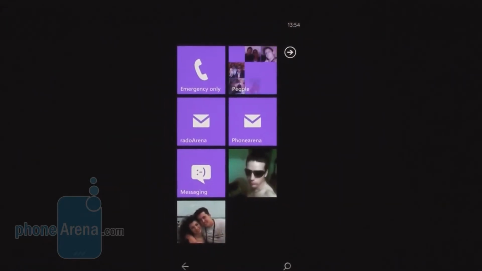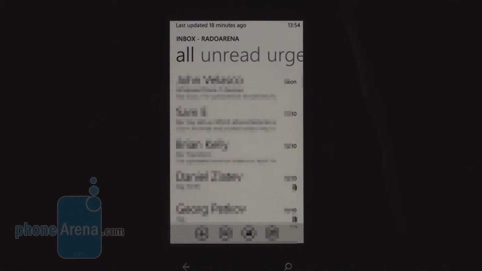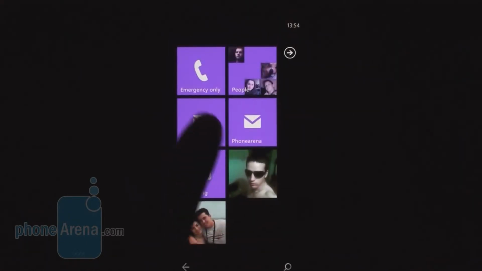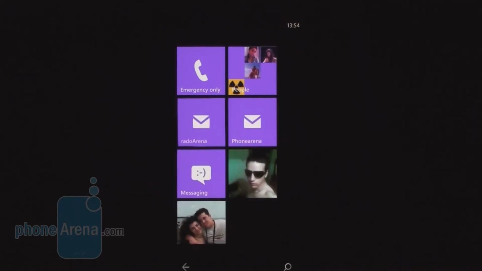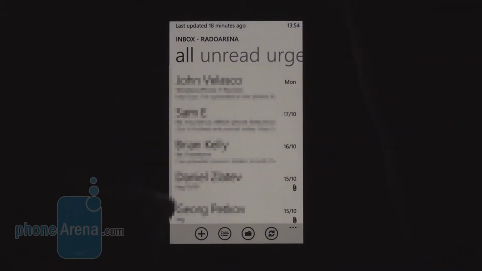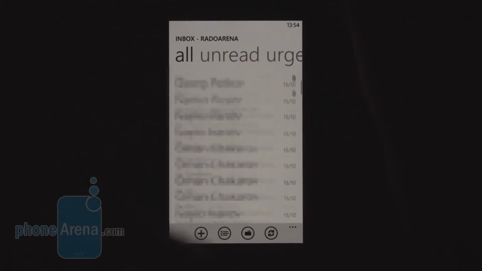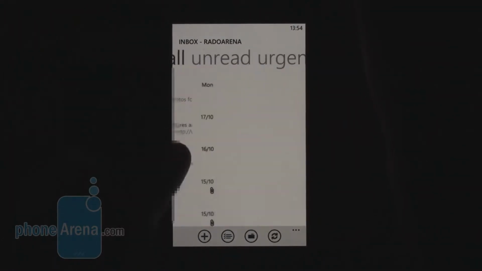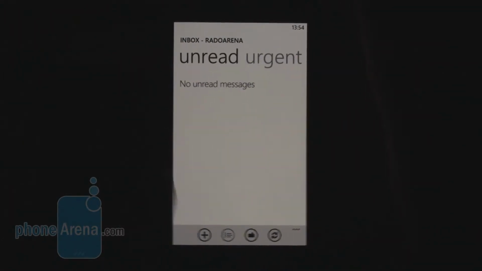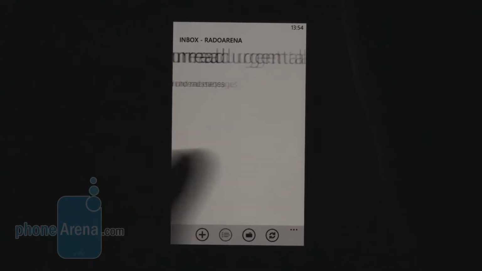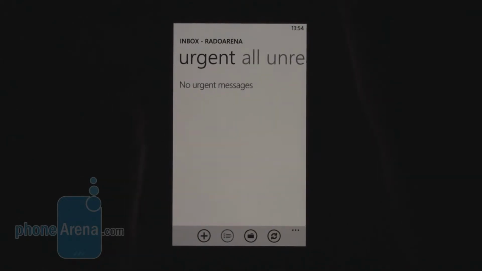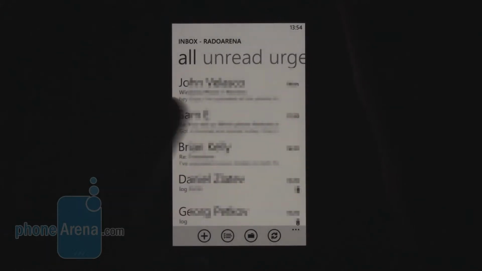Equally important is your email support. Unfortunately, there is no universal inbox feature still in Windows Phone 7, so you have to approach your different inboxes in separate live tiles. But let's get back to this one. You have, of course, a list with all of your emails. Swipe to the left will let you see only your unread mails, and another swipe takes you to the urgent emails.